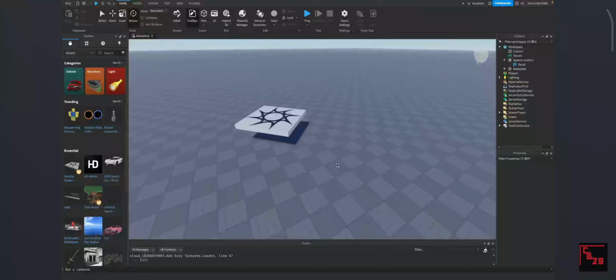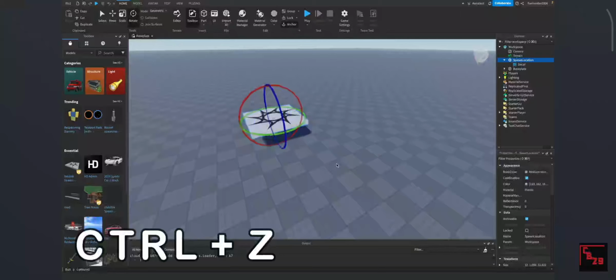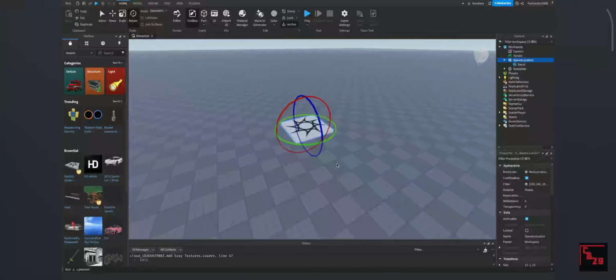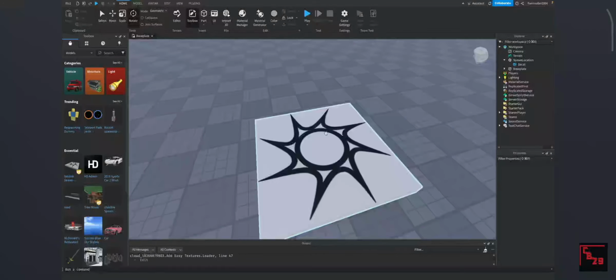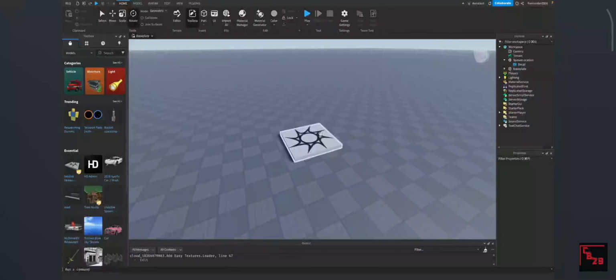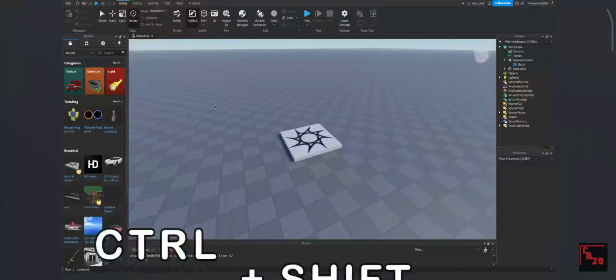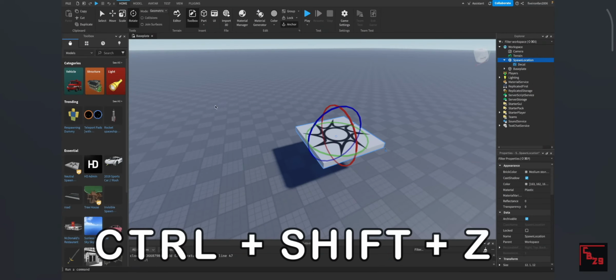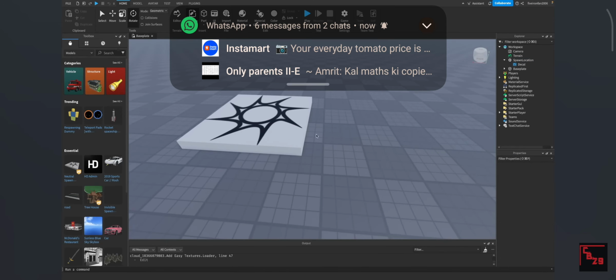Okay, what if you want to undo all that, though? Glad you asked. You can go ahead and hit Control, or Command if you're on a Mac, and Z. You can do that as many times as you need, and that will undo what you've done. As you can see, I've just clicked Control Z a ton of times, and now my spawn location is back to where it started. If you want to redo something, you can either click this arrow right here, or you can click Control Shift Z, and that'll redo what you just did. But I'm going to hit Control Z again, because I want my spawn location to stay right here.